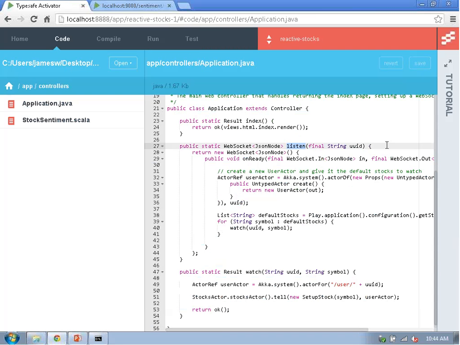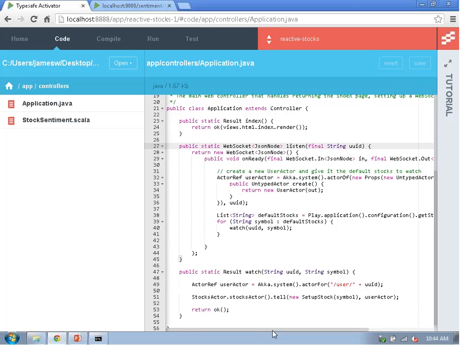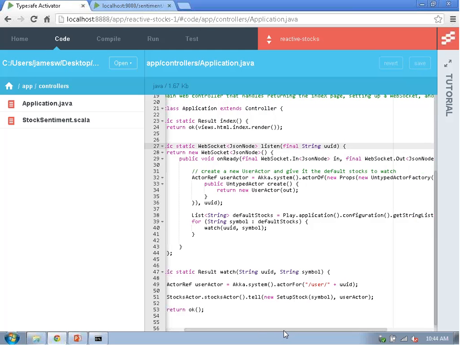So here's the listen method here, which takes a UUID. And now what I'm doing is I'm setting up a WebSocket here. And so the way that I'm actually connecting a WebSocket to something is through an actor. Actors are a great place to put state and then allow me to send messages to the actor so that I can communicate with that state in some way. So what I'm doing here is I have an actor for a user, and the only thing that this actor has in it is this handle to the WebSocket. Then to complete setting up the WebSocket, I also tell this actor to watch some default stocks, which are defined in my application conf file.